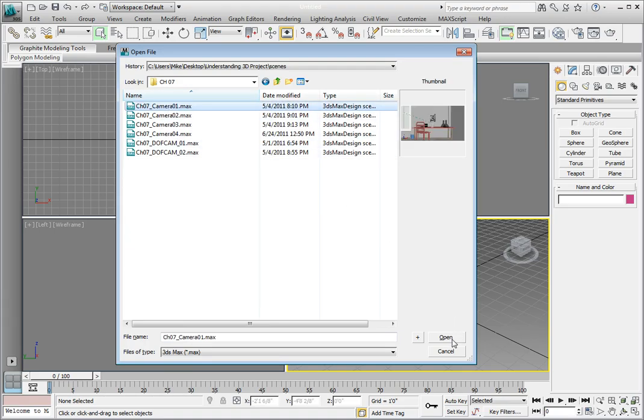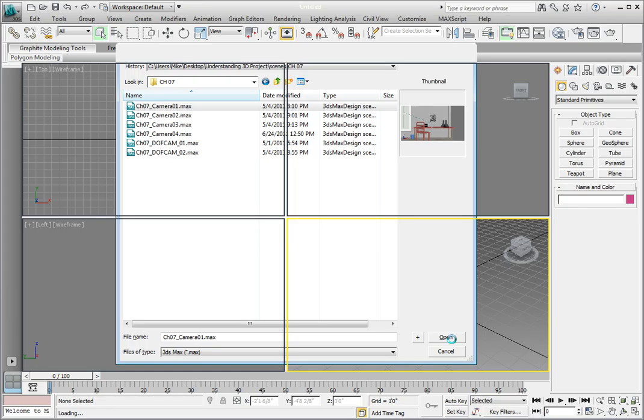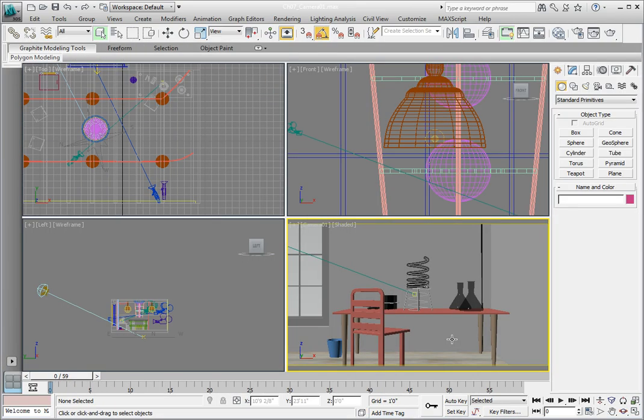There's the camera 1 view, which is currently active, with the subject being the table, chair, and lab equipment. What we're looking at in terms of cinematography is a medium shot. It's a shot that's not too close and not too far away from the subject, but shows the whole subject to the viewer. In the left viewport, click to select the camera.